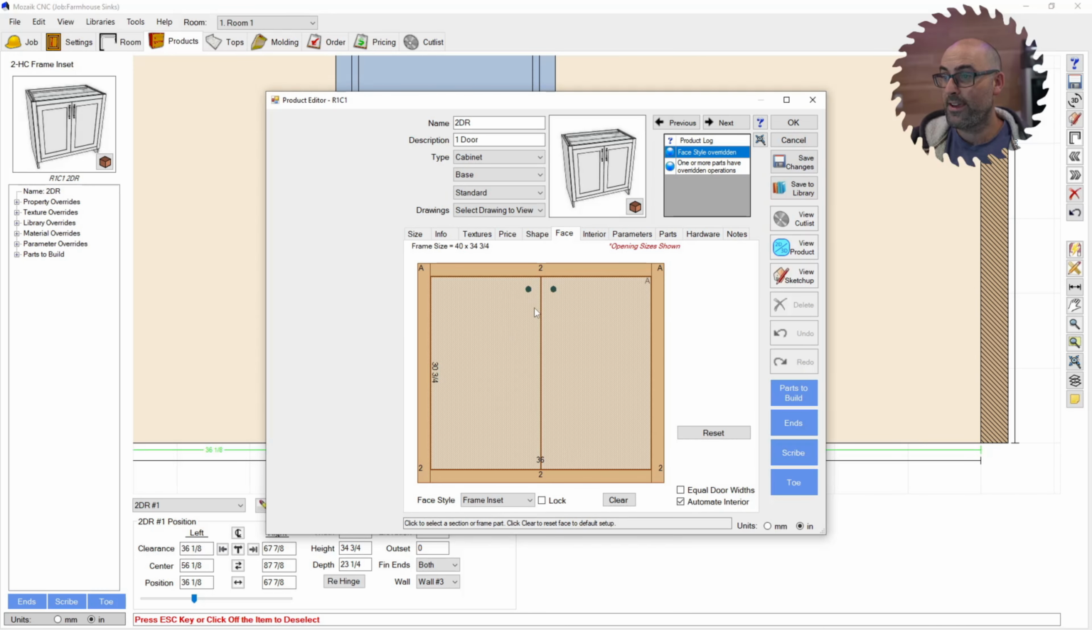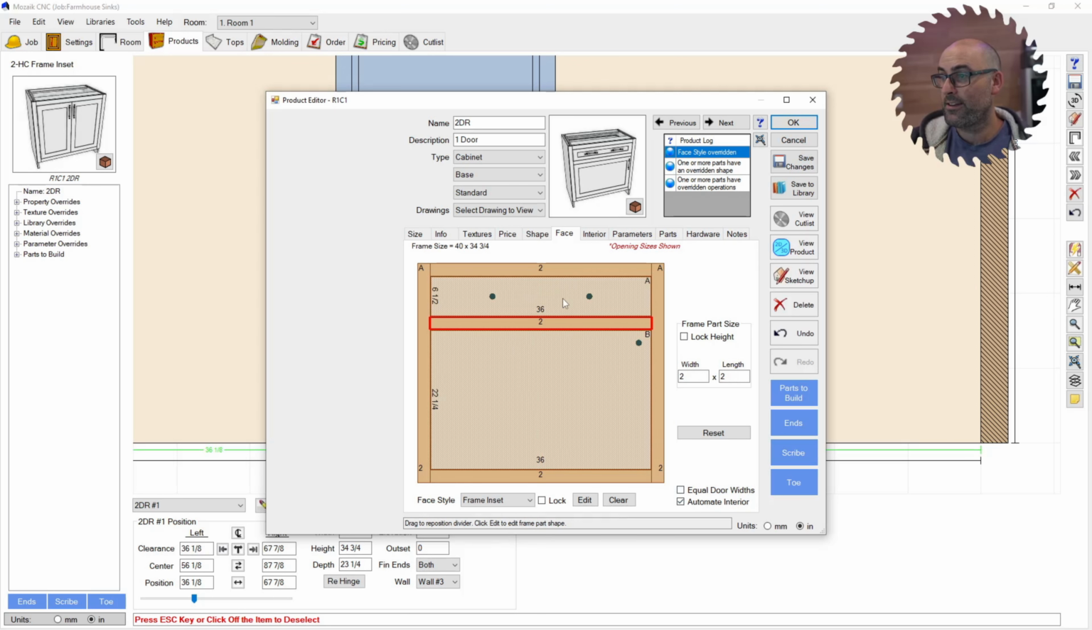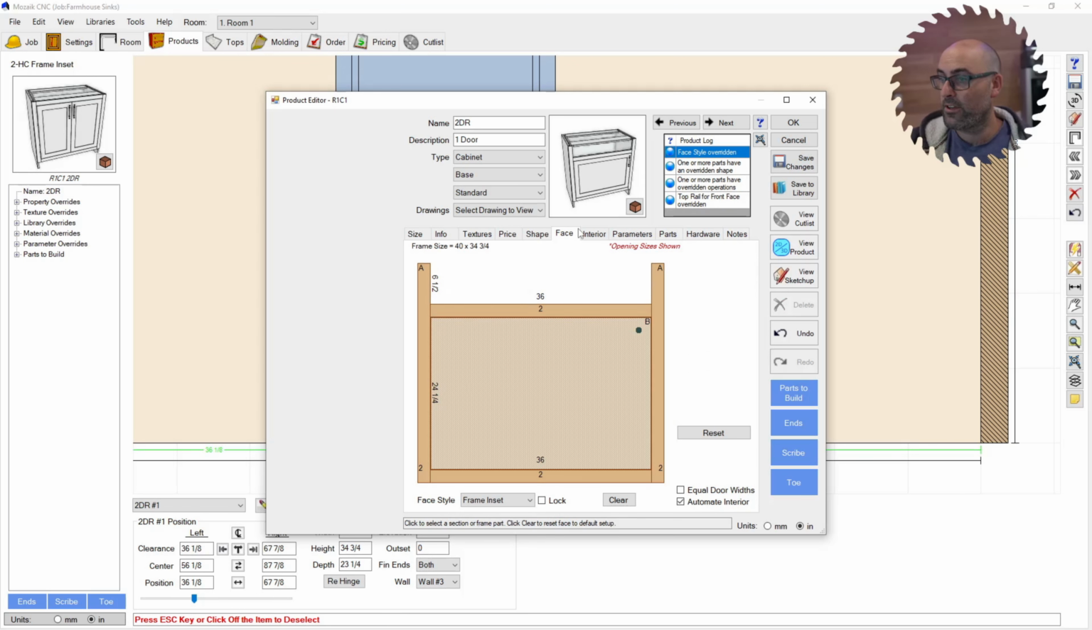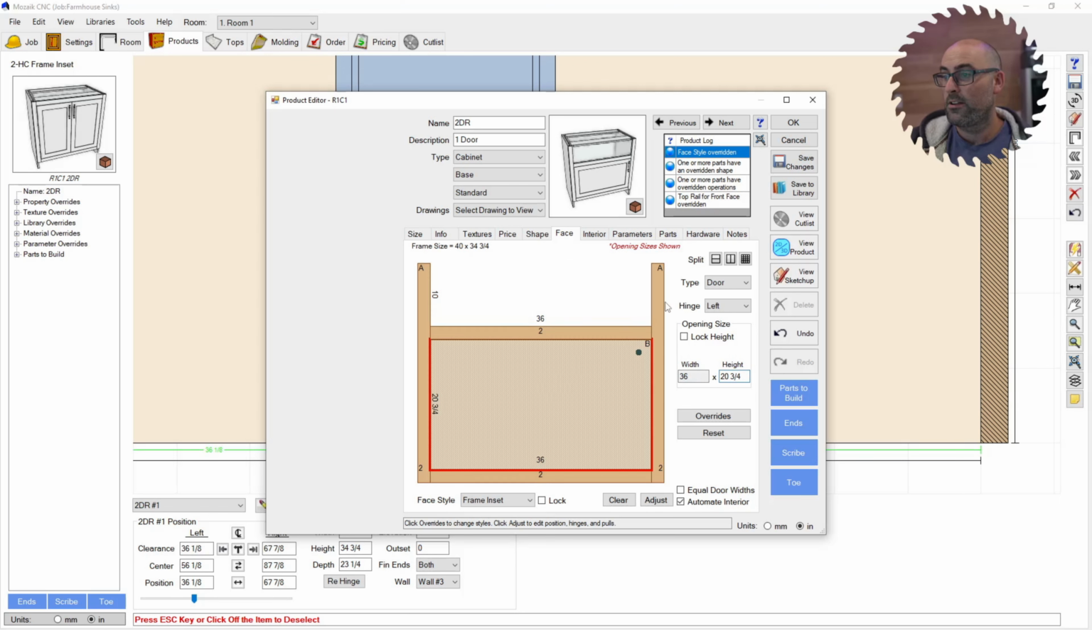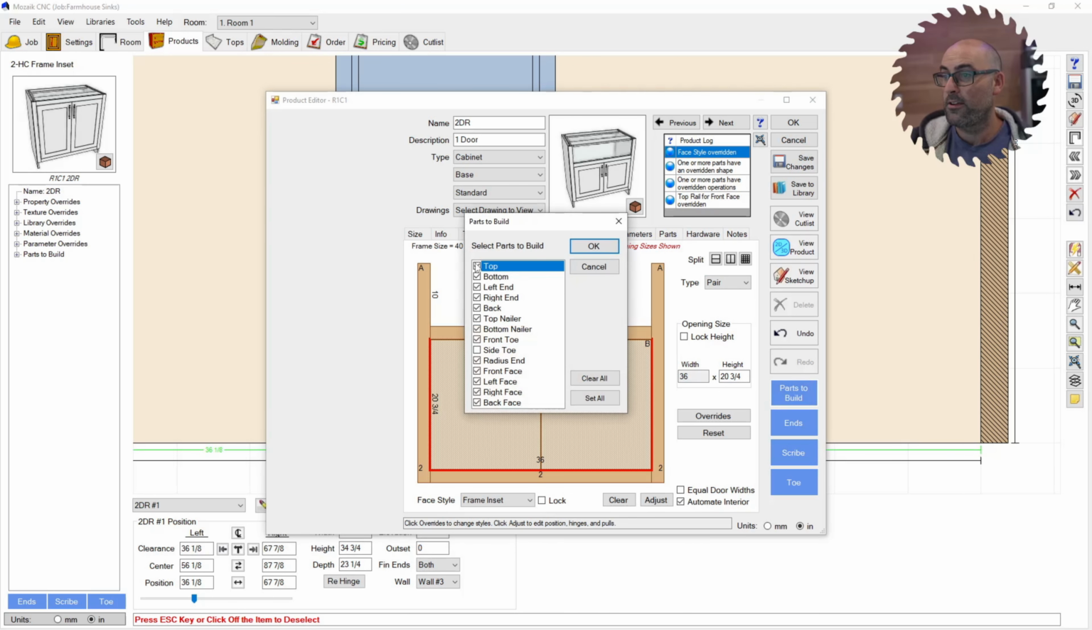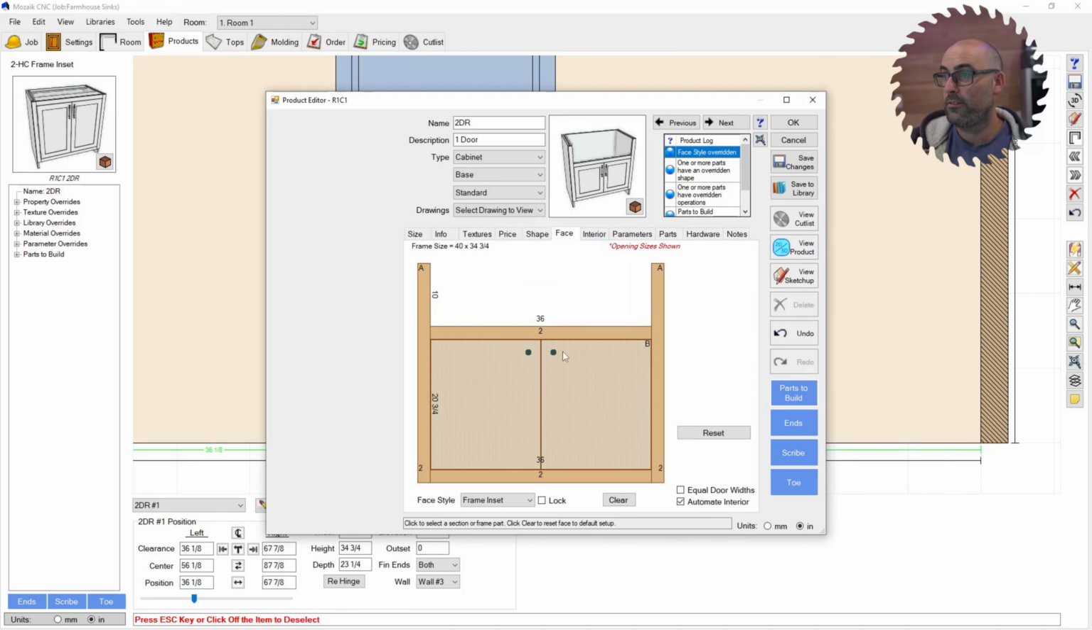Double click, go to the face tab, you're going to split that, turn this to open, select the top rail, hit delete on your keyboard, set this height here at the height of your farm sink, 10 inches. Down here you're probably going to want a pair of doors. Go parts to build, turn off the top, don't need that.